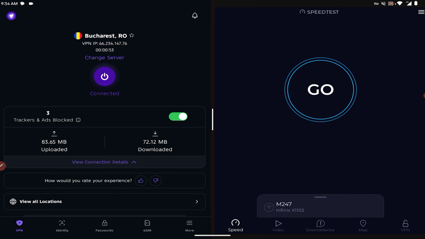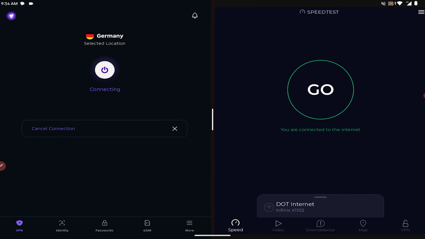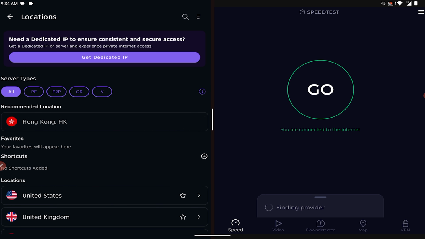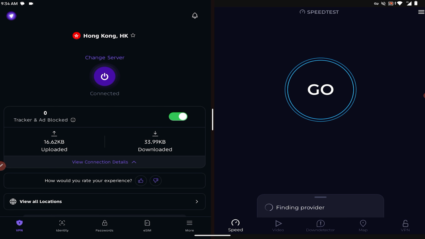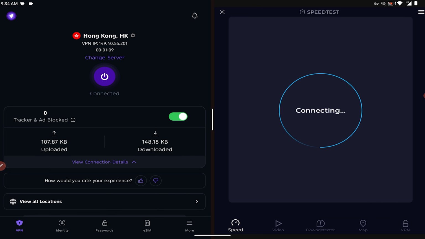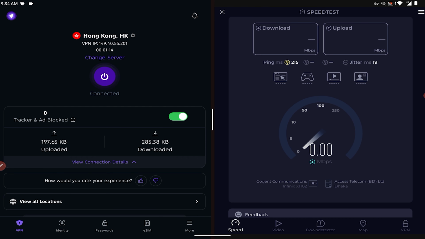Okay, now instead of just changing the server, we will change the entire country. So, we have now connected to Hong Kong. Since the connection to Hong Kong is already established automatically, let's check the speed there. With the Hong Kong test, we will be concluding our speed test results for today.